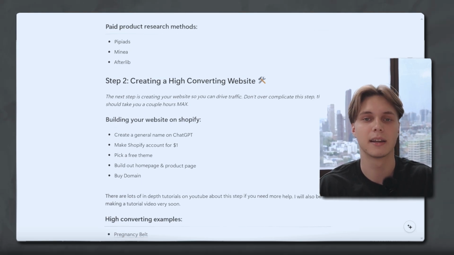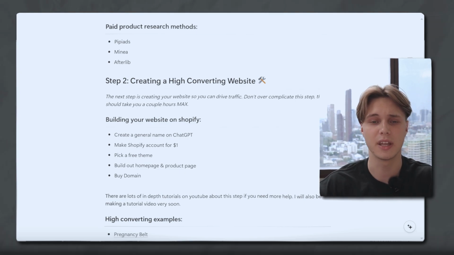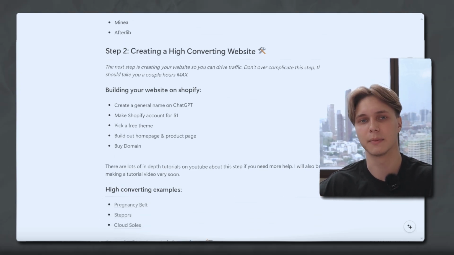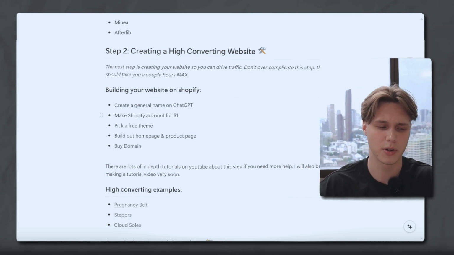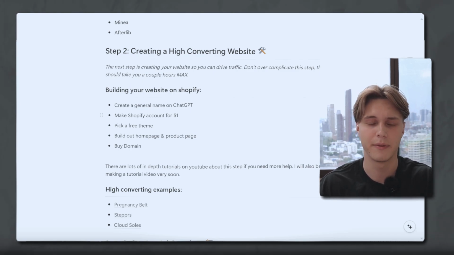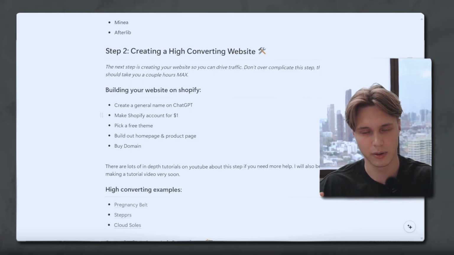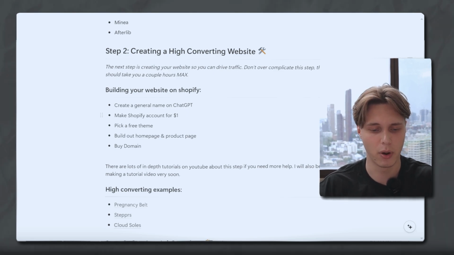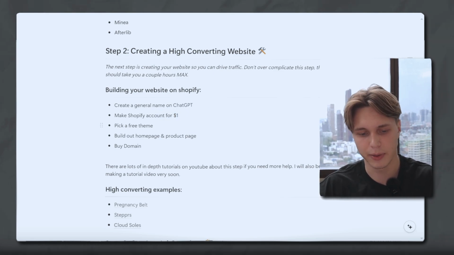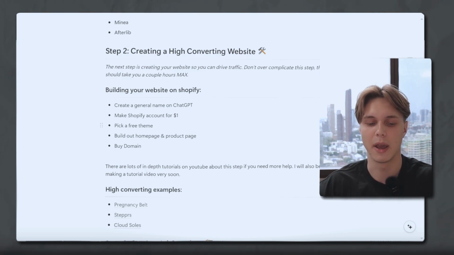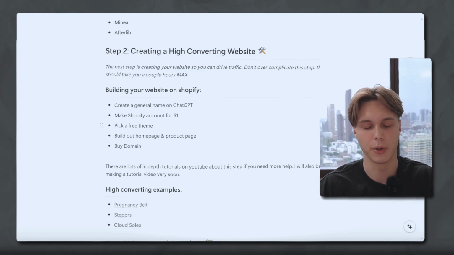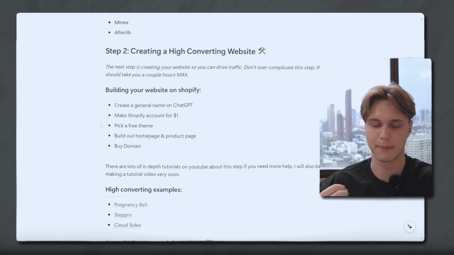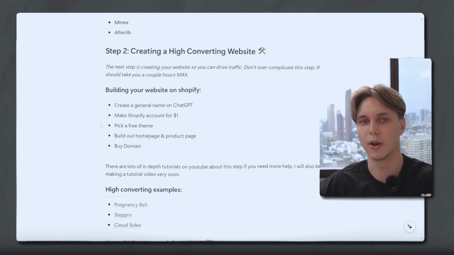I've included a link in the description for you guys, and then just pick a free theme. If you do want to buy a paid theme, Shrine is something I would recommend. I really like using that one. A couple different options. There's one for $50, $100, and then they have a pro one for, I think, $150. But if you've never tested a product, don't get a paid theme. Free themes work just fine, and I test products with the basic Refresh theme on Shopify, and it converts fine. So don't overcomplicate it, just pick a free theme, build out the homepage and product page, and then get your domain. There's lots of really good in-depth tutorials on YouTube on actually building out your store, step by step, and I'll probably end up making a video in the future as well.